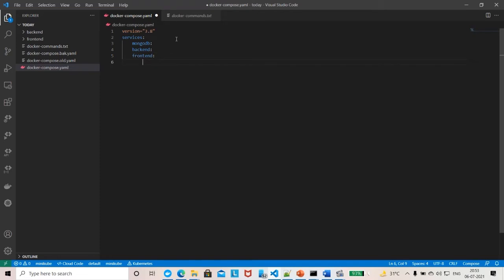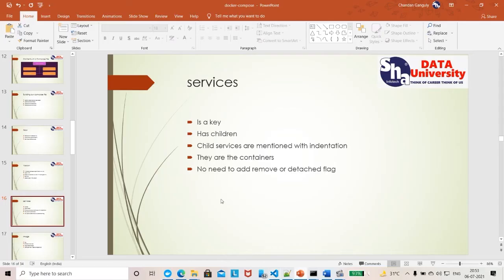Also, another thing we need to mention here is the volumes. It is also another key we need to specify, so that all the named volumes, not the bind volumes or the anonymous volumes, only the named volumes need to be specified here. So this is our services structure. Now let us go to the next slide.